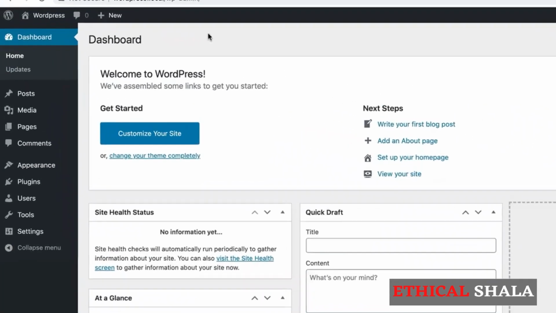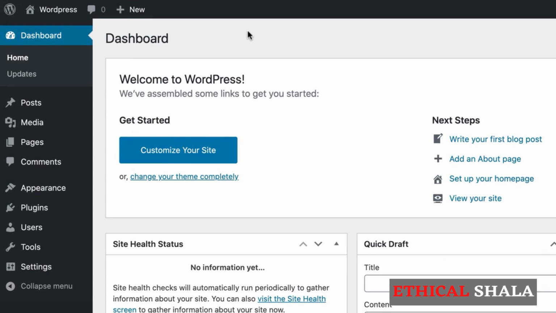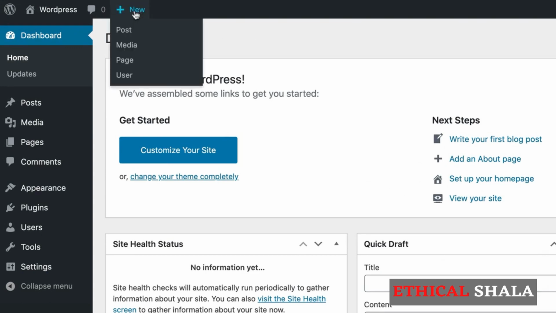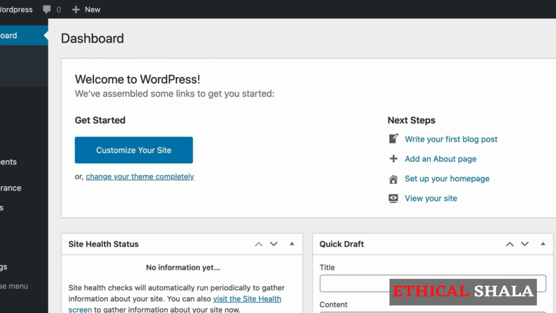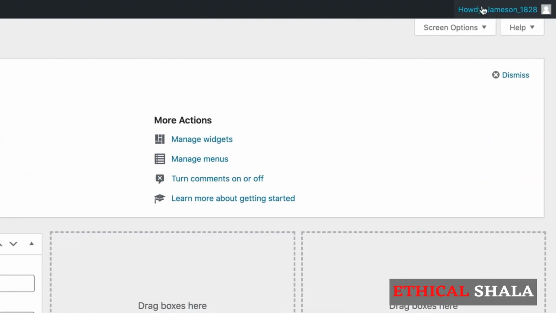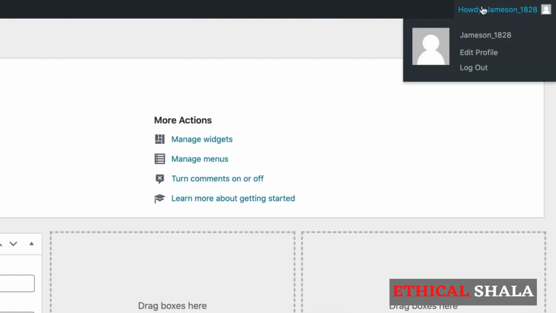The toolbar contains shortcut links to several aspects of our site, including previewing our site, seeing if there are any new updates available or comments to review, as well as the ability to quickly add a new piece of content. Over here on the right, we can access our admin account, edit our profile, or log out.